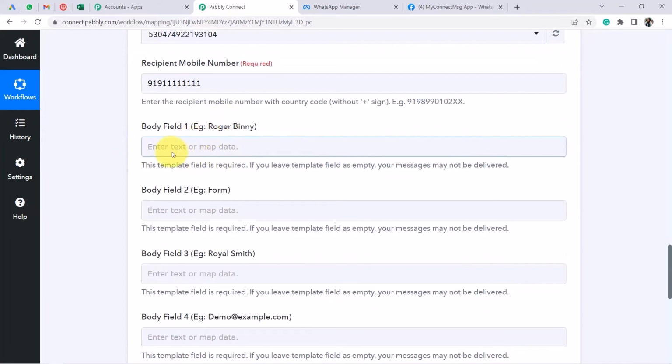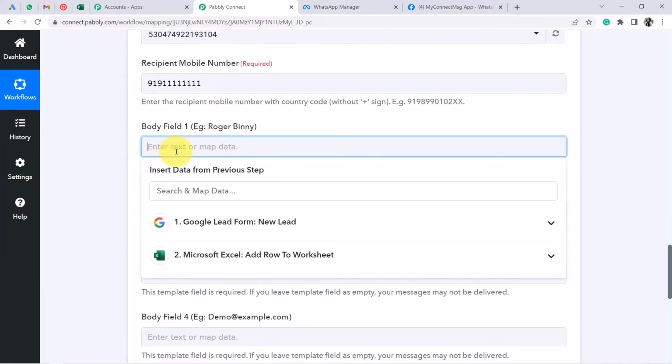First, it is asking for the name. Here my name will appear. So how about I write it as dummy person? This is my name, assume that.